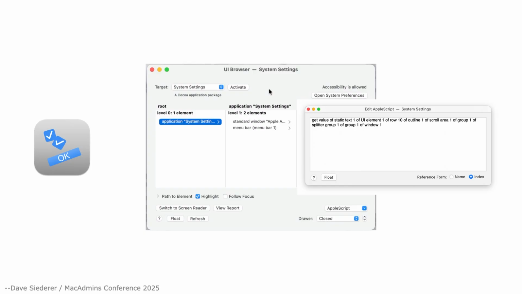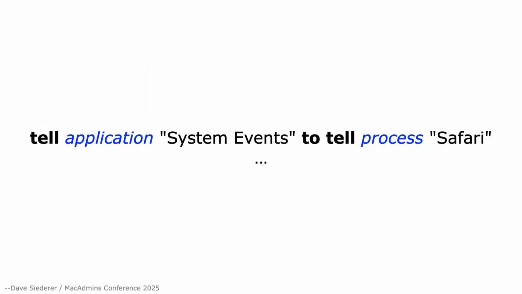But being able to say, okay, I want to make sure that I'm targeting, say, this line in system preferences or system settings, and just knowing the path to that and being able to say, okay, I know which entry I want, I just need to know whereabouts to get it. So you'll see a lot of these statements: tell application System Events to tell process Safari. And that is really where the UI scripting comes in.